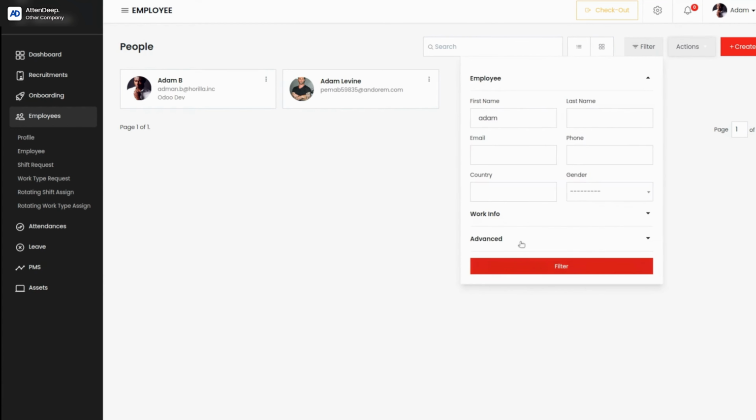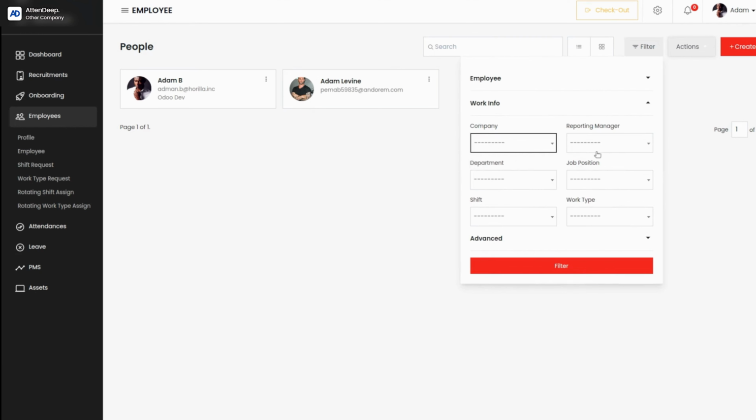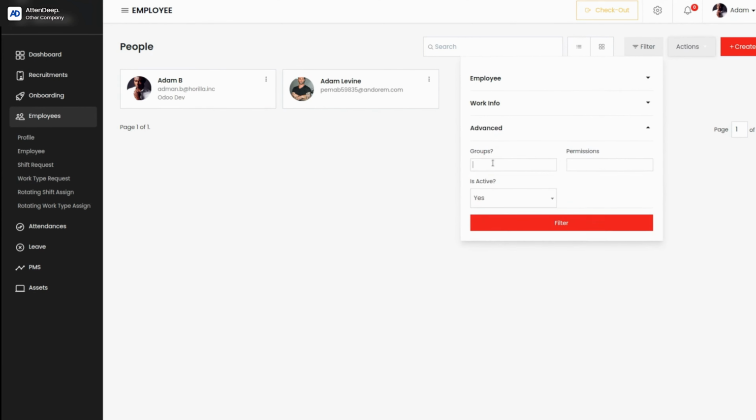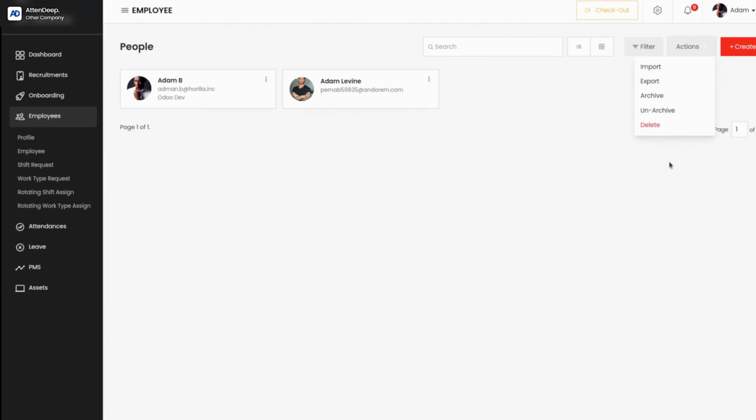Similarly, you can filter it based on the work info. You can choose a company and the reporting manager, the job position and all. Based on this, it can be filtered, and here you have advanced filter. You can provide groups, permissions, and so on. So that's how you filter it. And here you have actions. Under actions, you have the option to import, export, archive, unarchive, and delete the employees.